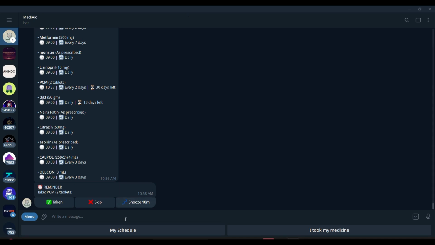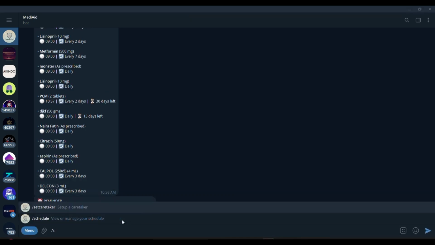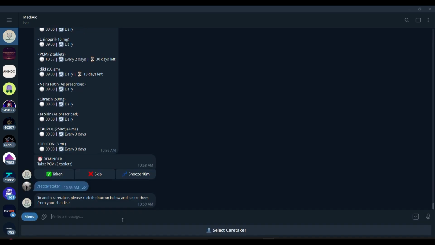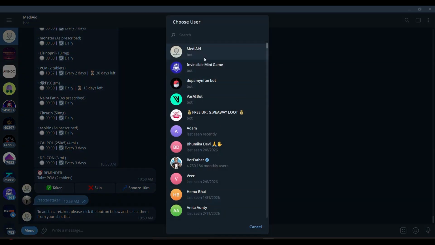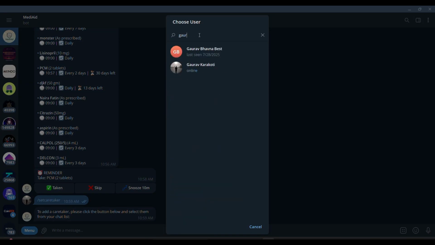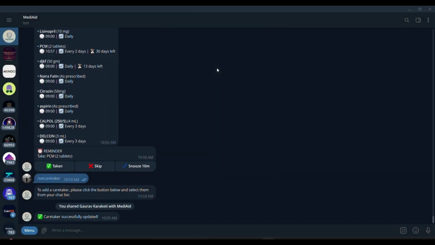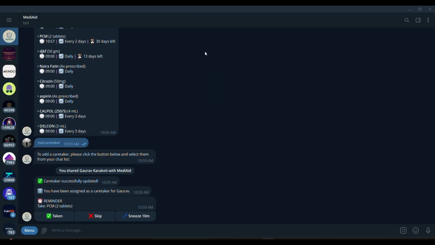So before doing any of these, we'll first see two features, which are set caretaker and become caretaker. When you do set caretaker, you will get an option to select your caretaker. For example, I'm gonna select myself because obviously I can't do two Telegram accounts on the same video. And yes, so once I set my caretaker, this is the message the patient will see, and this is the message the caretaker will see: you have been assigned as a caretaker for Gaurav. So this is how you can set a caretaker.